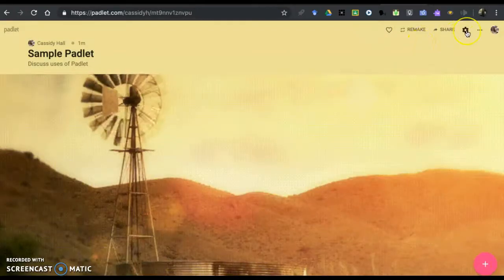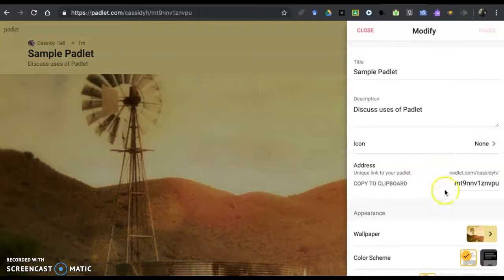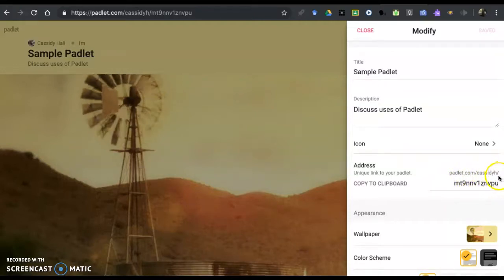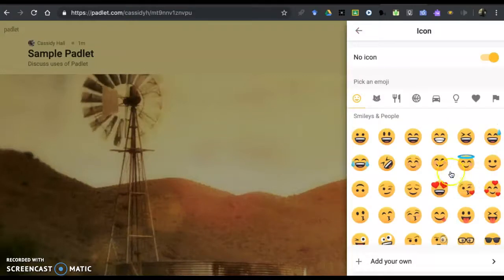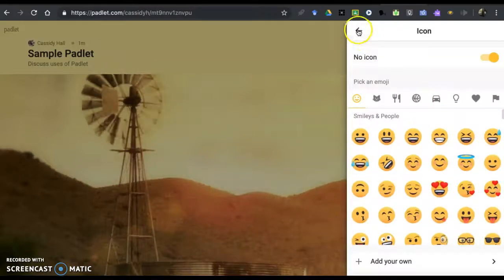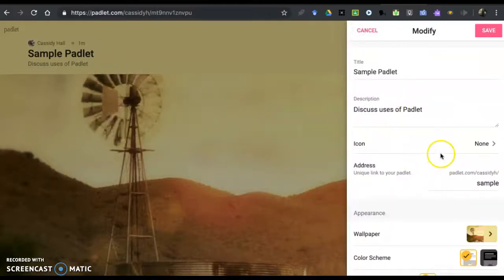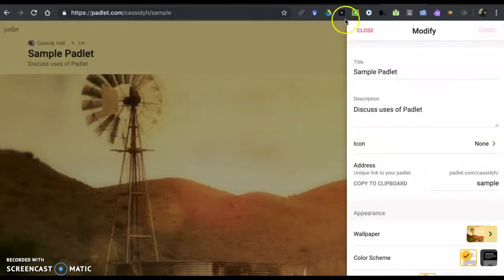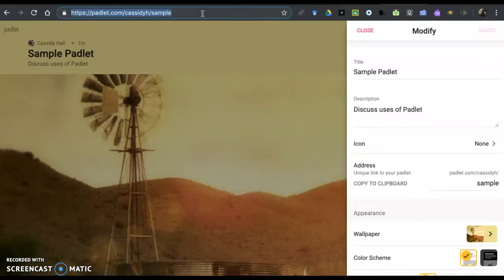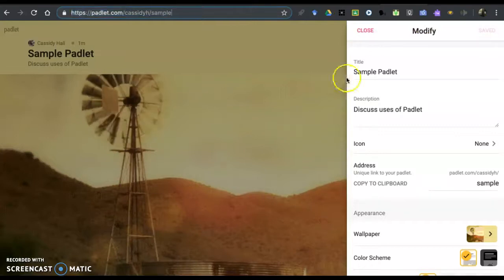You also, when I initially made this post, can make a unique URL. So you can see that my account is called padlet.com/CassidyH because that's my username on my Gmail account that I used. But I could change this ending part, right? So if I wanted to make it sample, for instance, it looks like that's available and I could use that if I wanted to. You can also throw an icon in there if you want to. I'm going to leave it with no icon at this time, but if I save that, you'll see up at the top now that it's CassidyH/sample for my new URL, okay?